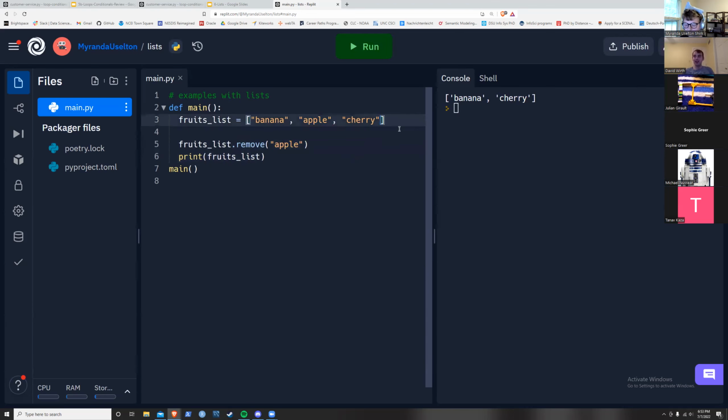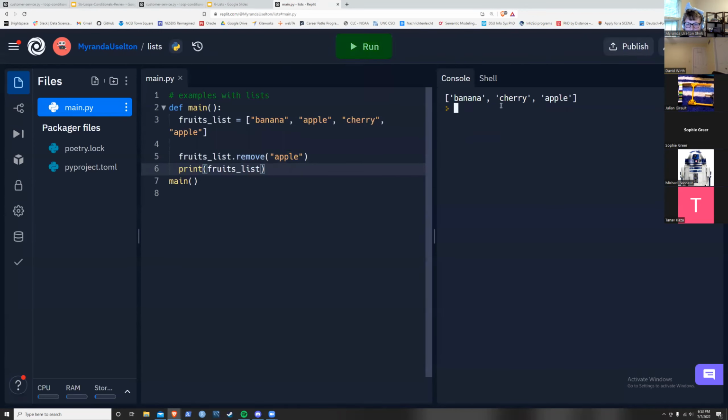So let's test if we have two listings with apple in it, and we ask it to remove apple, it will just remove the first apple that it found. So it won't remove this last one, it'll just remove the first one that it found. So those are the two main ones that you'll probably use the most often. Are there any questions about append or remove?